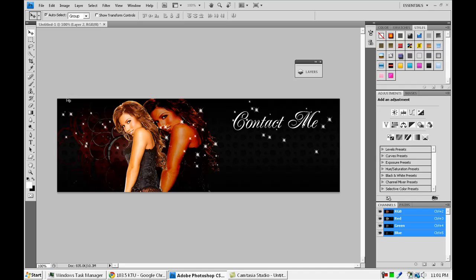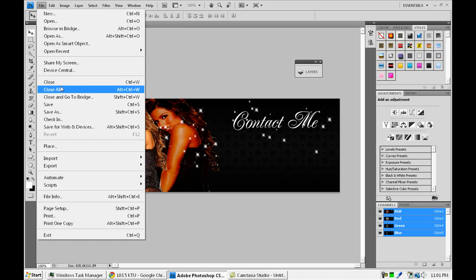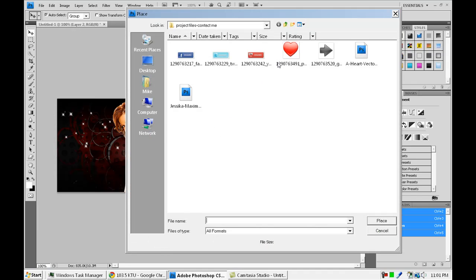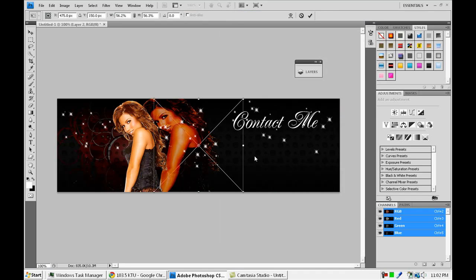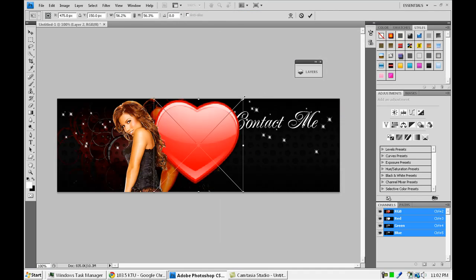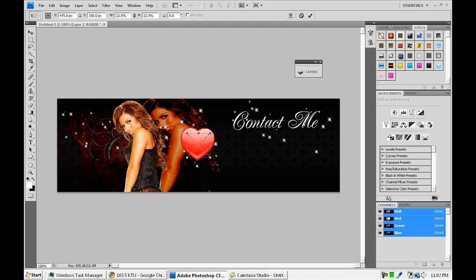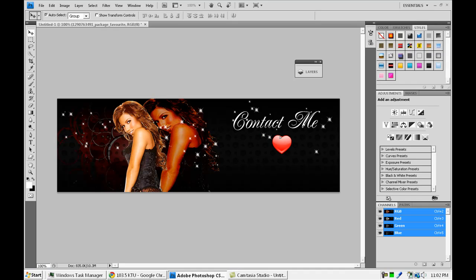Okay, so next what we're going to do is go back into our project file. So we're going to go File, Place, and browse for our heart. I'm going to select that heart and press Place. Now we're going to have to resize this, so resize it to a reasonable size, something small. Okay, something a little bit bigger than that. Okay, and press enter.